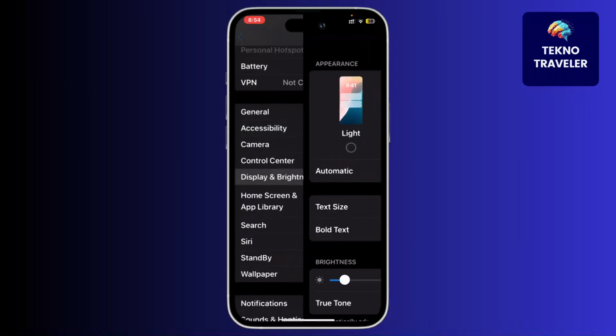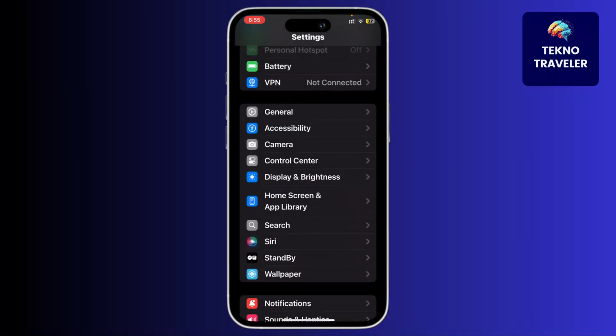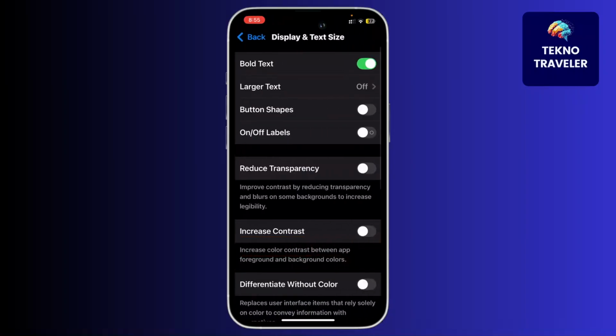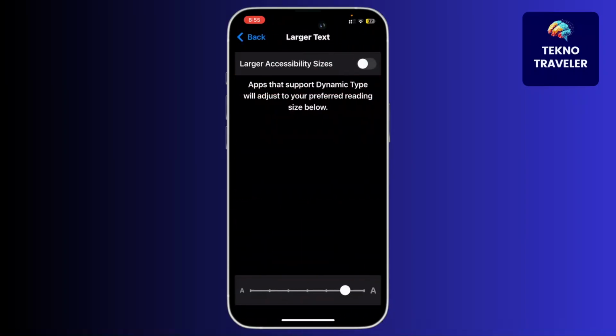Now, if you want a larger text, what you can do is go to accessibility, go to display and text size and toggle on the larger accessibility text sizes. And there you go. That's it. You have successfully changed the font size on iPhone.